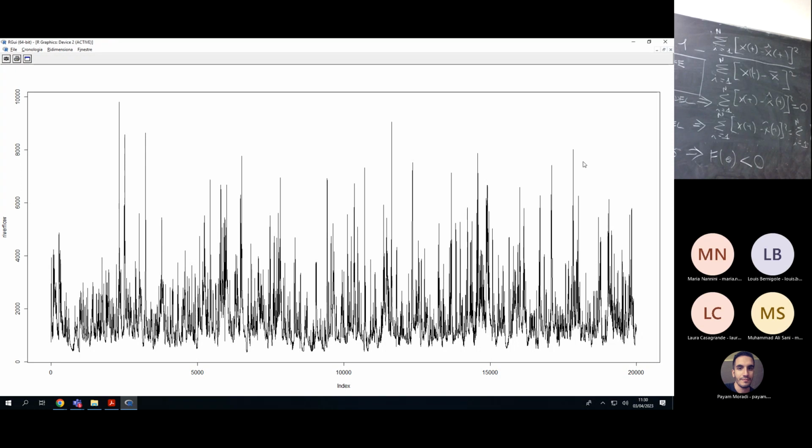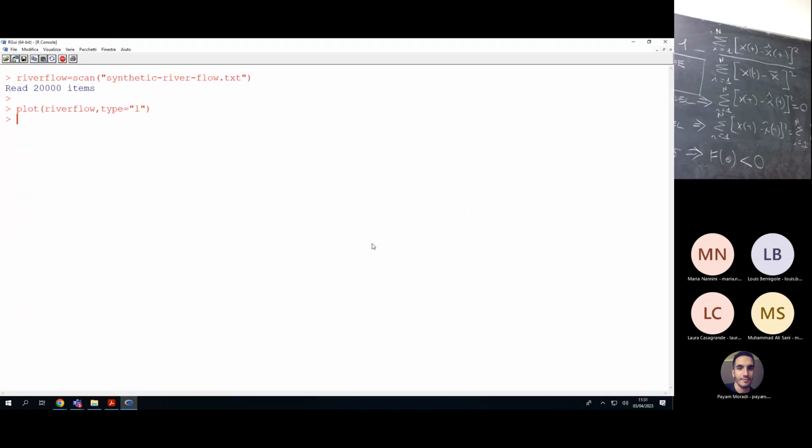We could check it by computing the mean river flow from 1 to 5,000. And this is 1485. And let's now compute the mean from 15,000 to 20,000. And you see that indeed it looks like the mean is increasing.